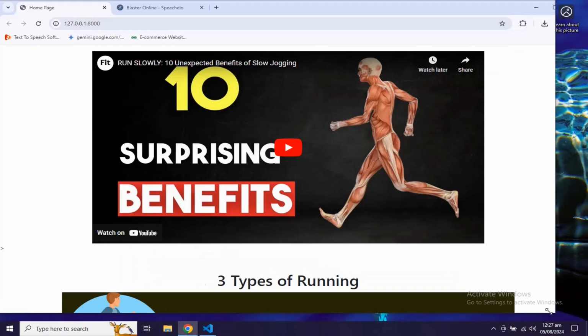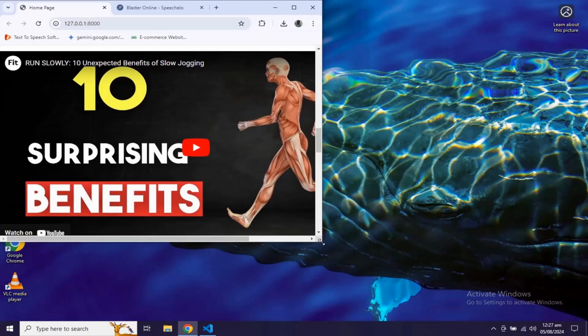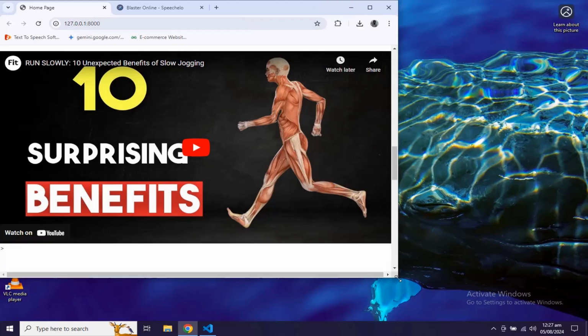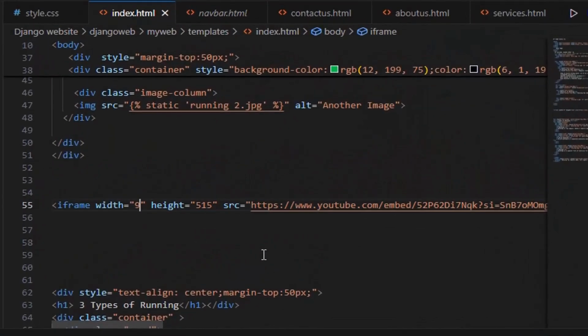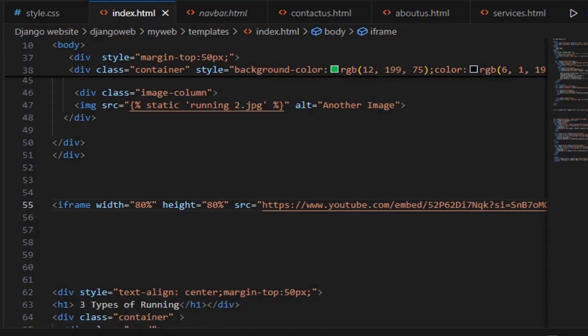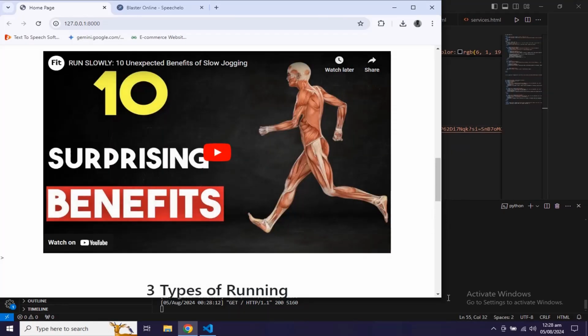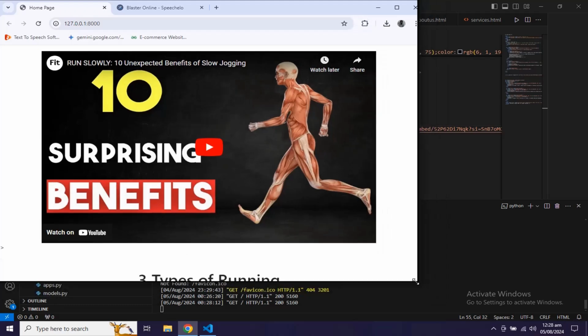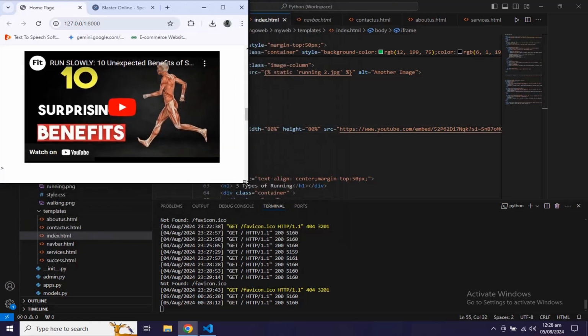Let's check whether our iframe is responsive. If we resize the browser window, the iframe is not changing its size as per the window size. This means our iframe is not responsive. We have learned earlier that if you want to make any section responsive, then put the values of height and width in percentage instead of pixels. Let's set the width of the iframe to 80% and height 80%. Let's check the result by refreshing the browser. Perfect, our iframe is now responsive.